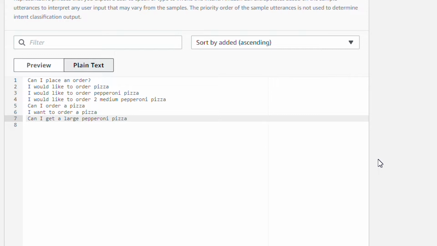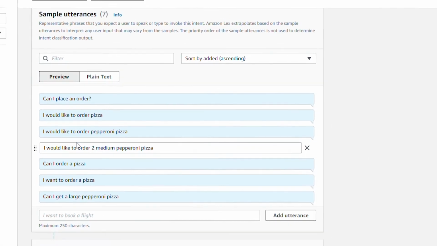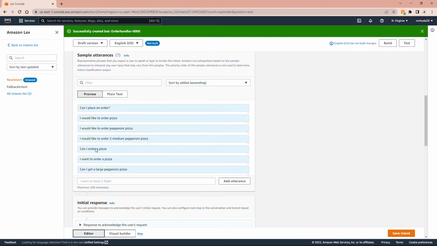A user can start ordering pizza in different ways. User can say, can I place an order? I would like to order pizza. Can I order a pizza? I want to order a pizza, and so on. So I created several utterances that indicate that the user wants to order some pizza. So these are utterances that are separated from each other.